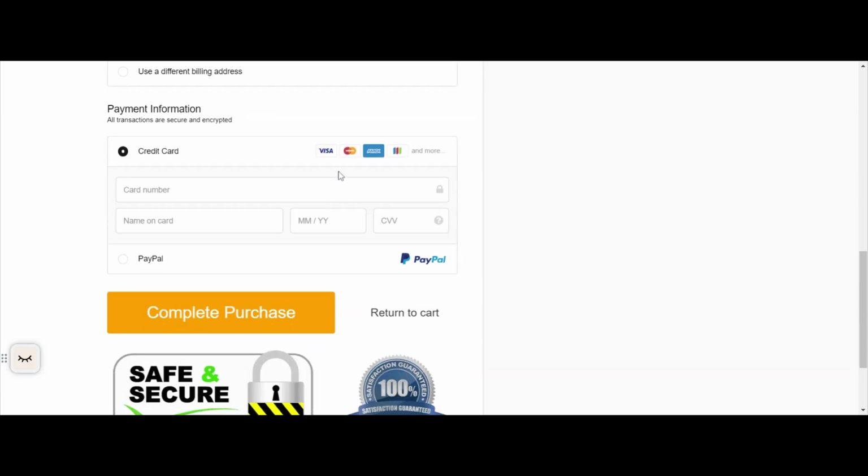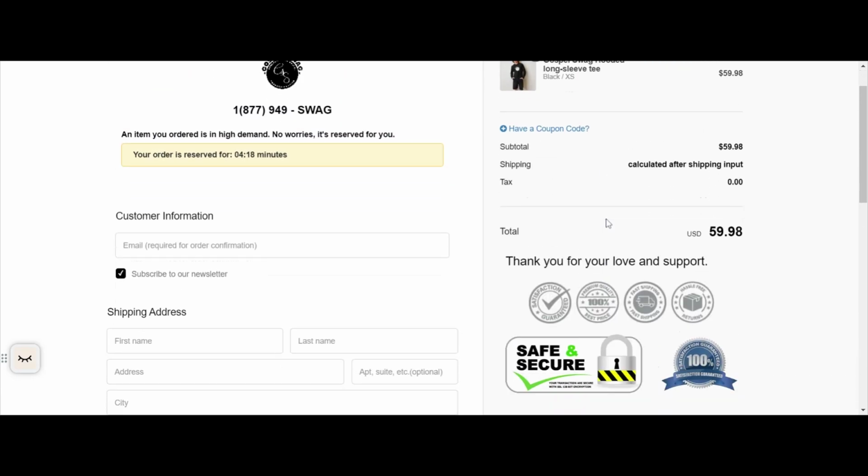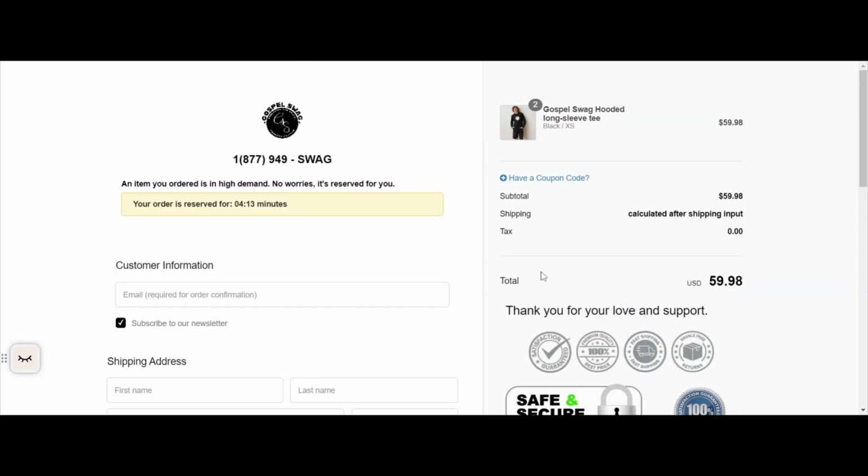They can pay via credit card or PayPal. I added these secure images here. And you can add more images over here. You could add a thank you video. A custom checkout page. I don't know of any other CRM or store that does that, to my knowledge.